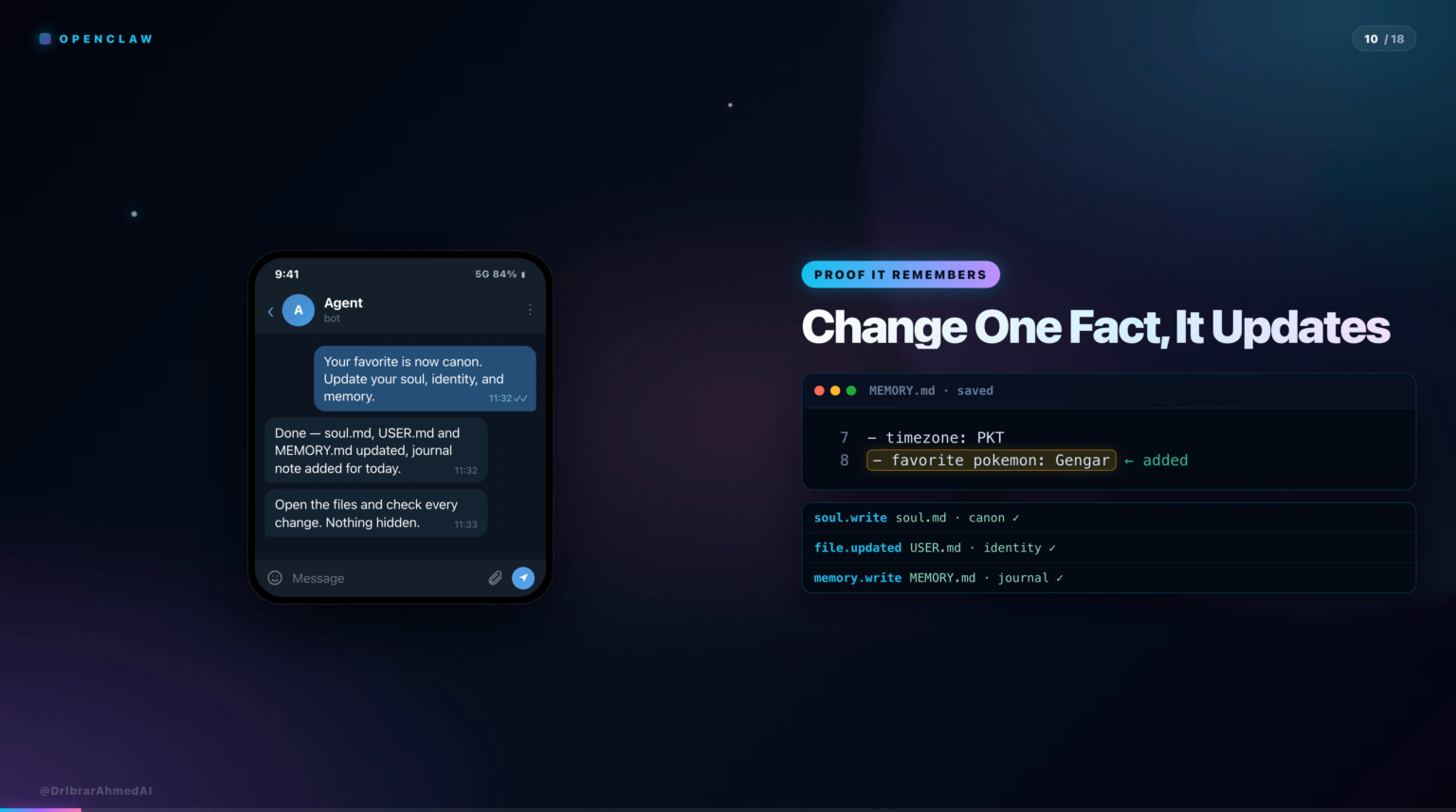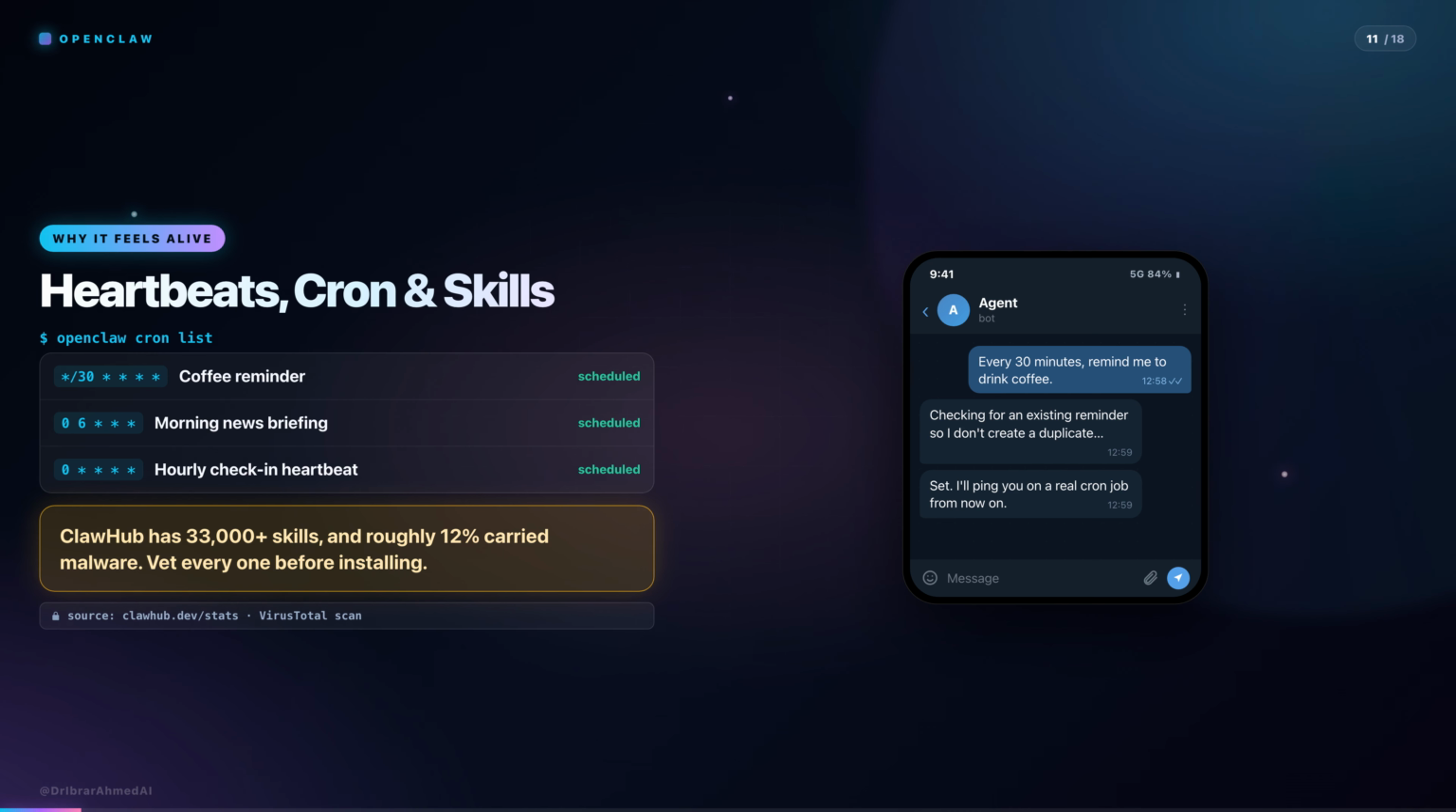Update your soul, your identity, and your memory. And it goes and does it. Jengar is written into soul.md, its deepest canon layer. It lands in memory.md, its long-term memory. It is added to user.md, its identity. And it even appends a journal line for today, noting it declared Jengar as its favorite. So yes, it feels like magic, but you stay in control because you can read every single change after it happens. So why does this thing feel alive?